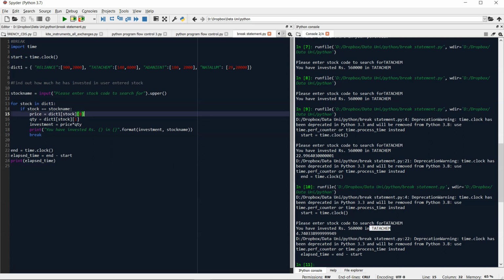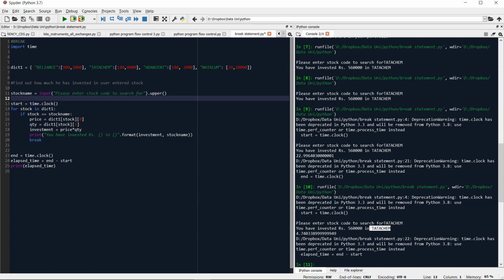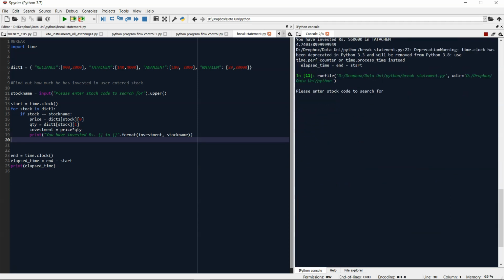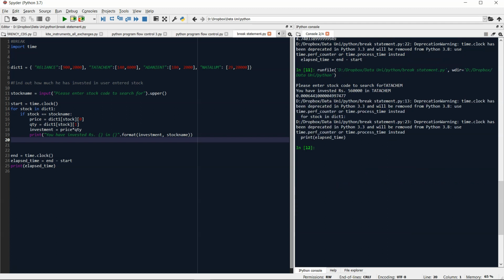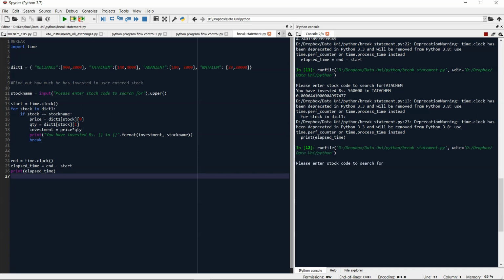So what I'll do is I will just time the loop. That is the problem. So once I have typed the stock name, then I start the timer and then end the timer, and then we'll see with break and without break what is the time difference. So enter the stock code, that is Tata Chem. There you go. So it is 0.00060064441 seconds.